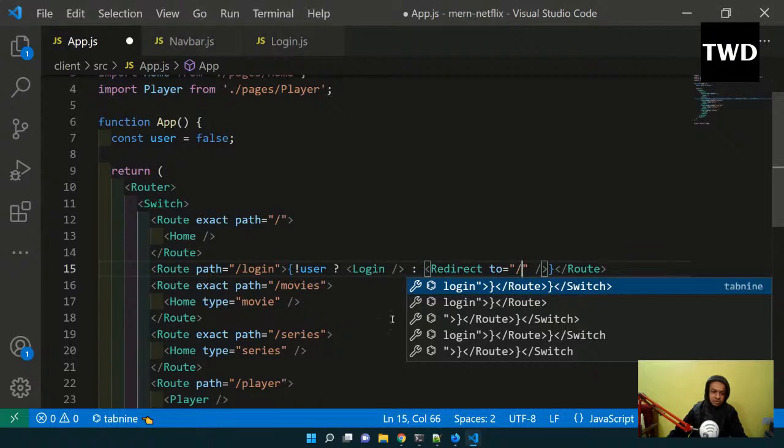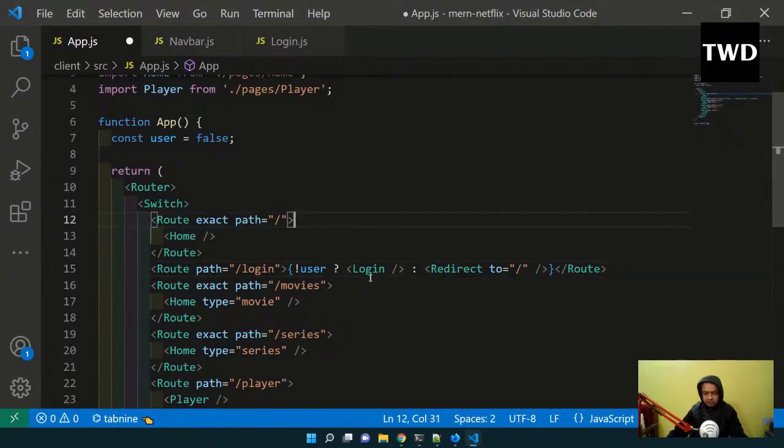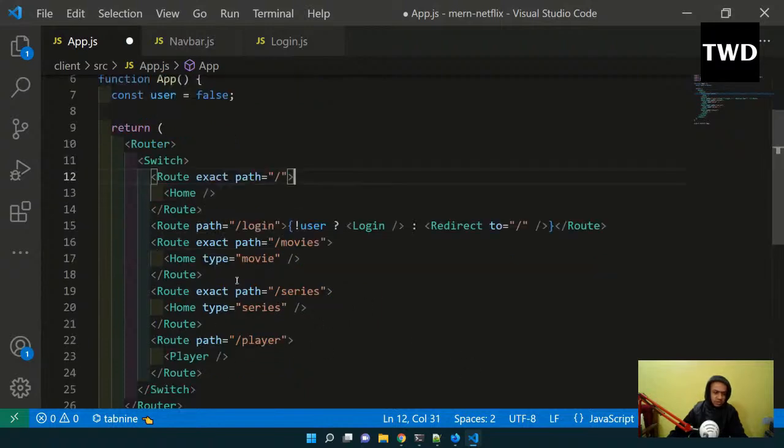So if the user is not logged in, he will be sent to the login page, or else he will be redirected here. Okay, so that is done. Then if the user is logged in only, then we're going to show all these things. So this is how it happens.